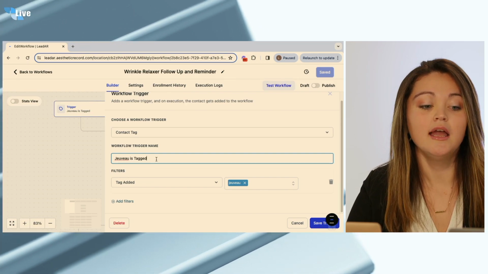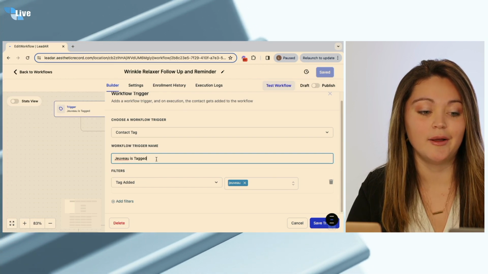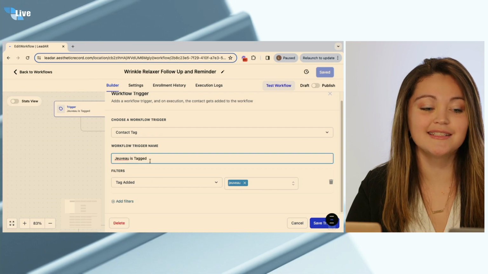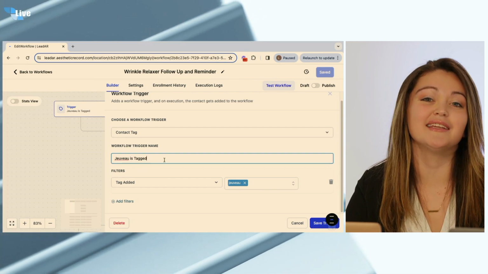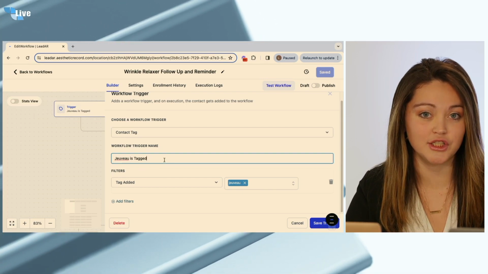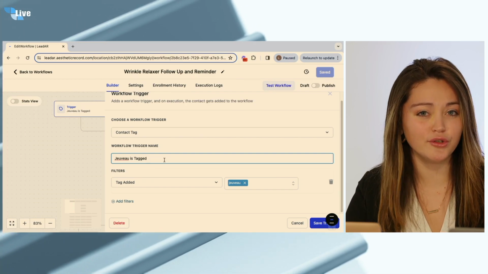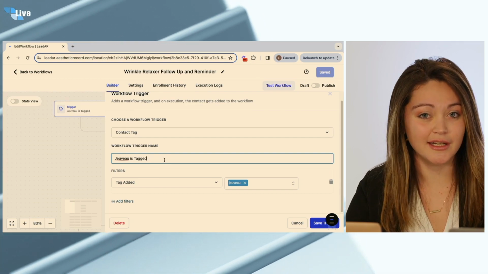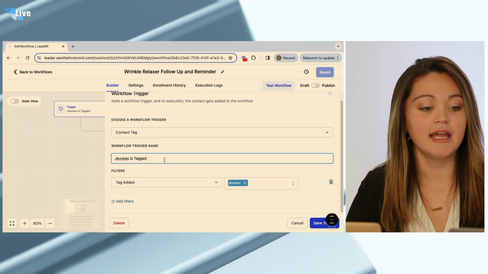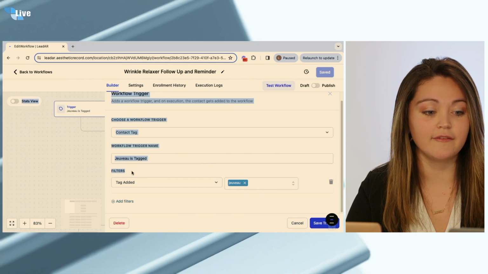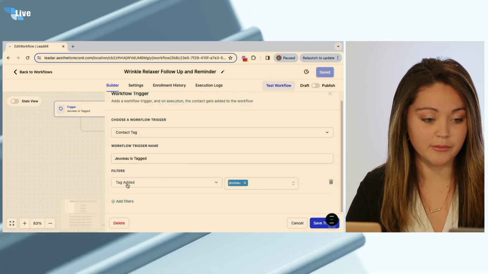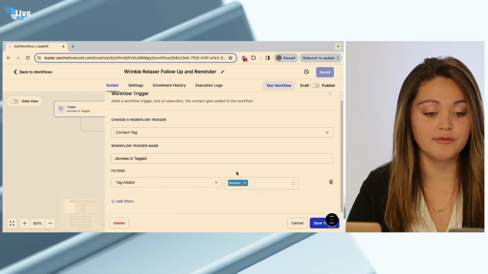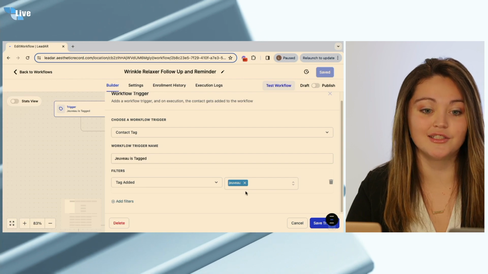Jeuveau is tagged. A big thing that I just want to make sure that we're keeping in mind is that whatever is typed here is not actually triggering them inside of this automation. This is just really great for more internal use, to be able to read the automation more clearly. What's actually going to get them to fall into this trigger is playing around with filters. So the filter we would need is tag added, and then we are going to want to use Jeuveau. And you can see right here, we have gone ahead and tagged Jeuveau.